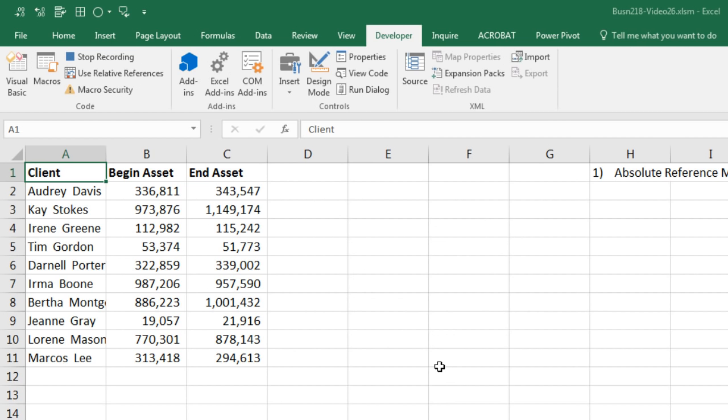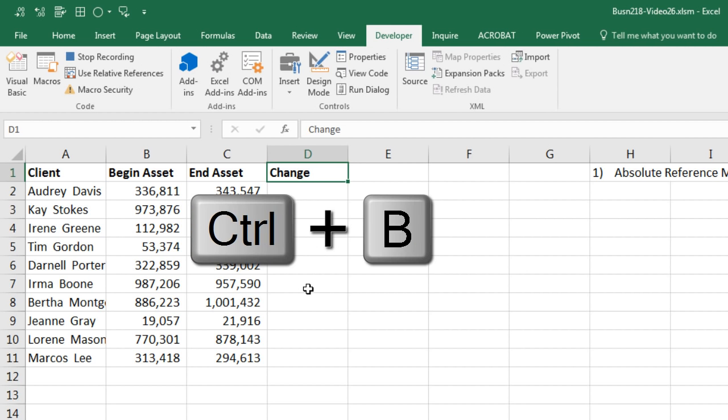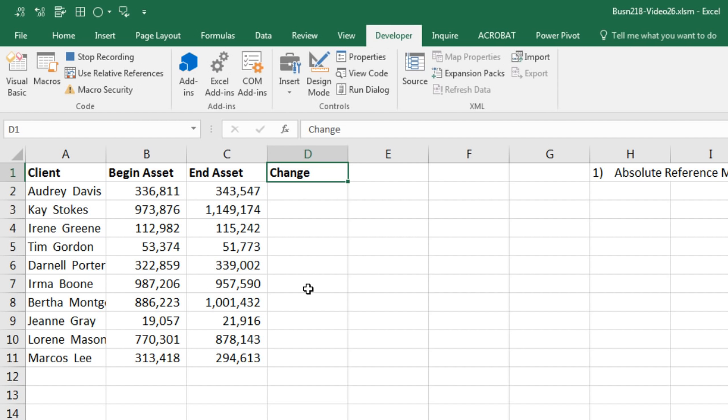All right, now I'm first going to select cell D1 and type the name, change, Control-Enter, Control-B. What happened there was it selected cell D1, it added the word change, and it added bold. Now I'm going to click in cell D2. Remember, this is an absolute macro. And we'll look at the code later, and we'll see that it actually uses the range function. It says, range, please select D2. Now I want to do my formula.